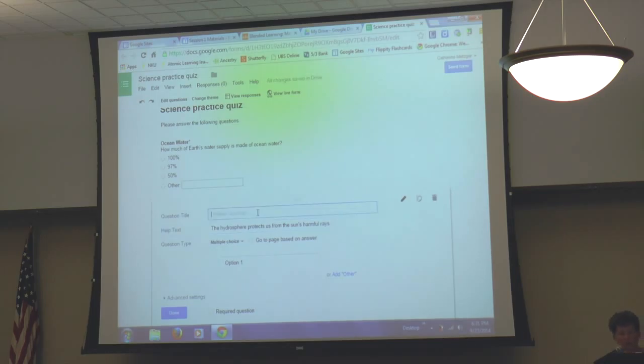So my question is, the hydrosphere protects us from the sun's harmful rays. Now I've got to come up with a question title for it. And I'm just going to call it sun protection. Option 1 is going to be true. And the next option 2 is going to be false.